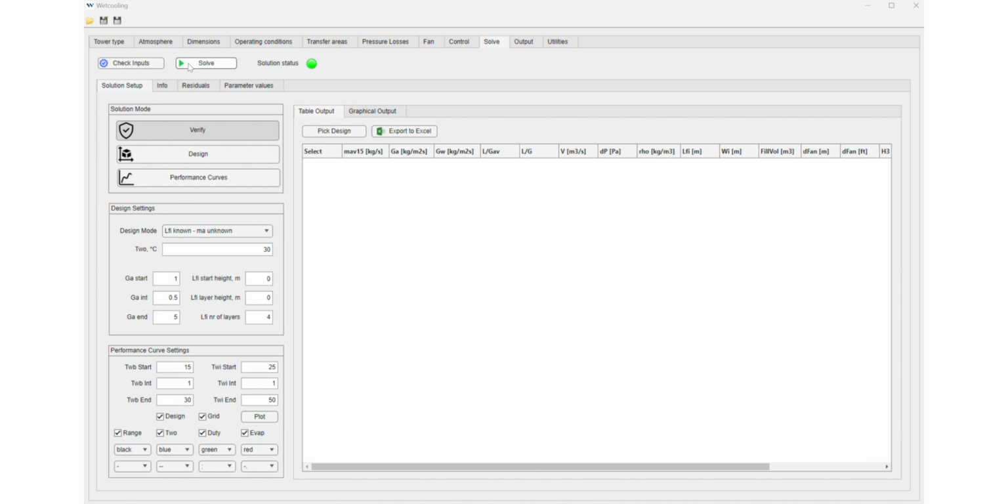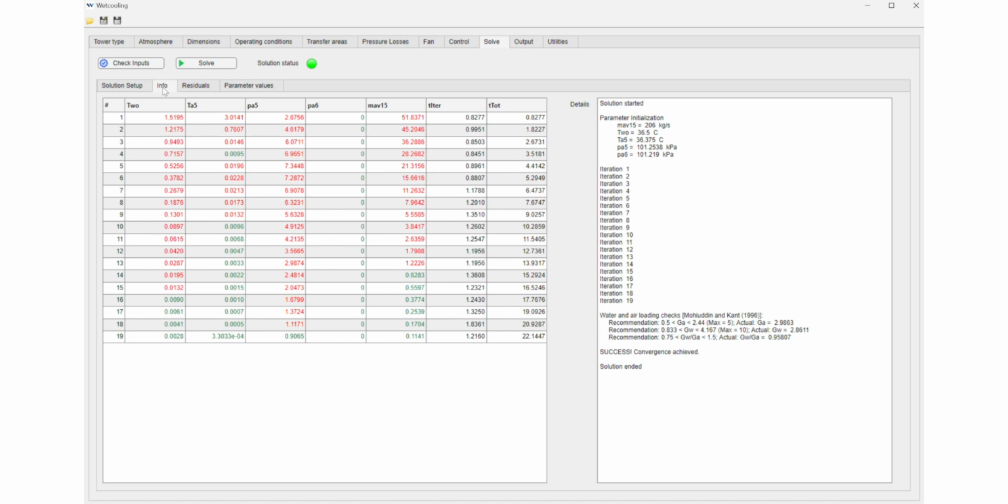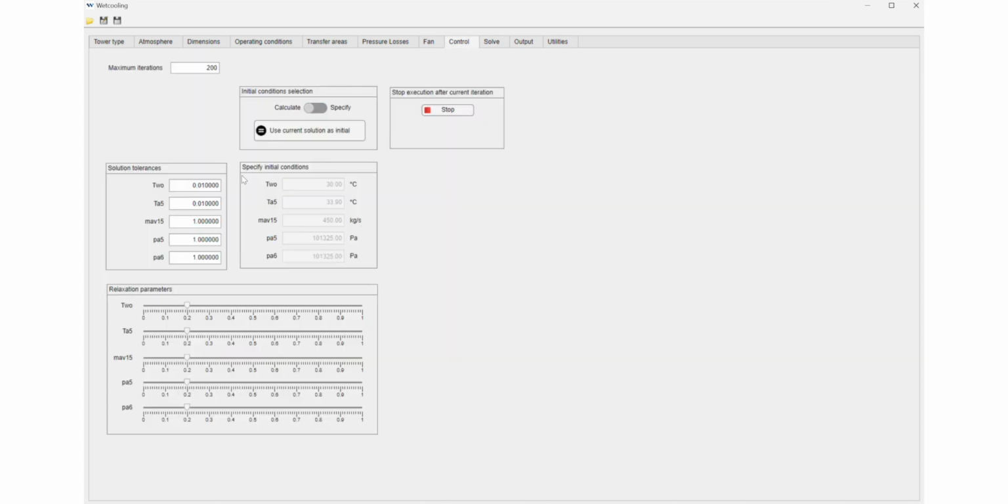I've already run an analysis. I've already hit the solve button and it already completed a design. So if I click on info, it will show me all the parameters, the 5 design parameters, the time per iteration, and the total time. And here the total time to solution was about 22 seconds. Every iteration, it shows you the residual. Under control, we've specified what the residuals for each of the 5 design parameters are.